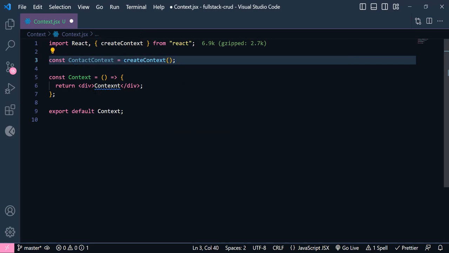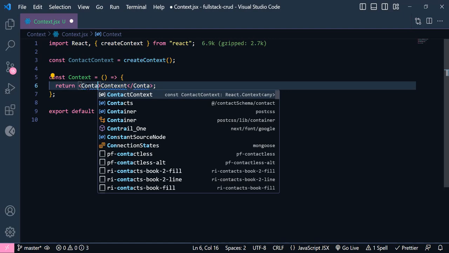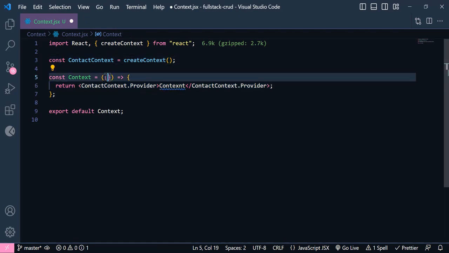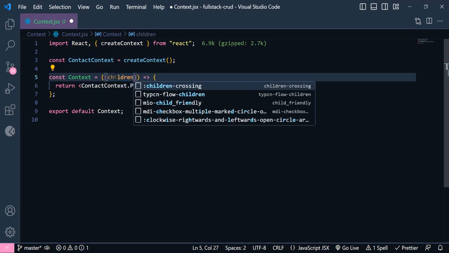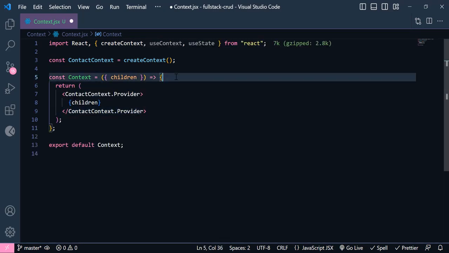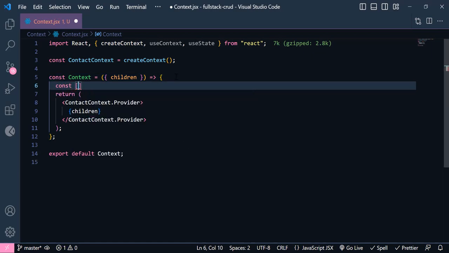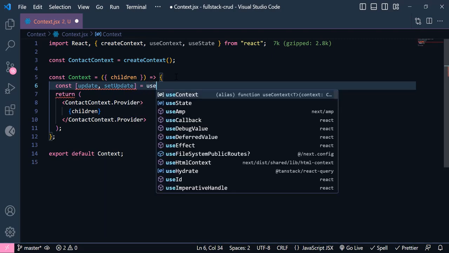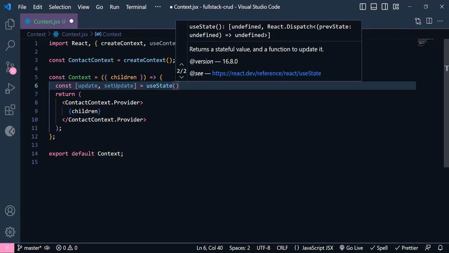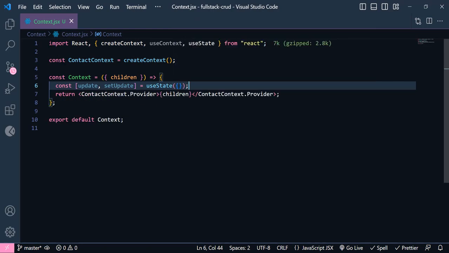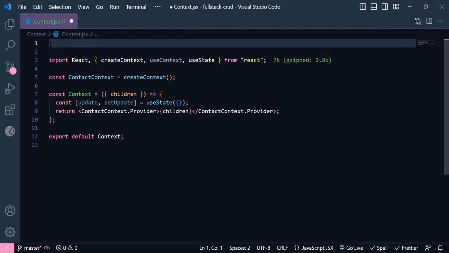Now we need to wrap our application with this context.Provider, and we just simply get the children from here and wrap the children with this provider. Okay, now we need to have a useState hook here. I'm going to name this update, setUpdate, which is equal to useState, and by default it's going to have this empty object. Okay, now we need to make this component to be client component.